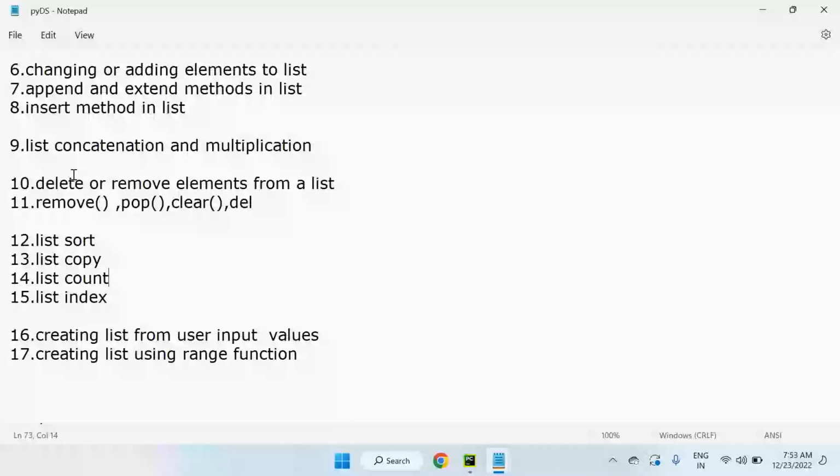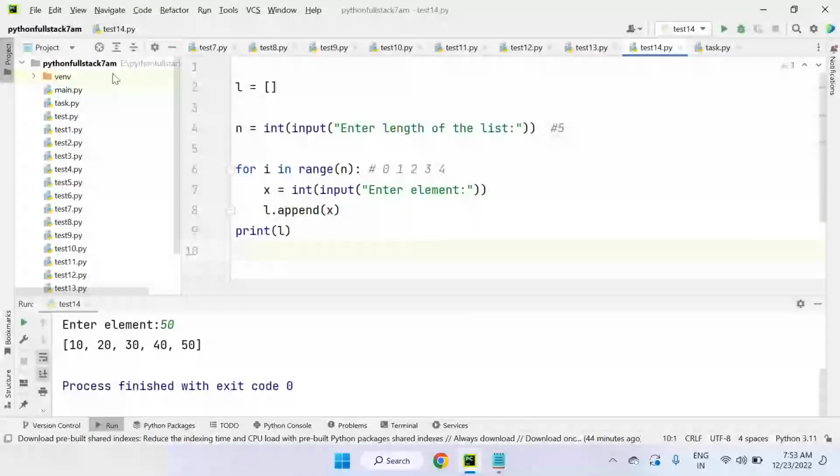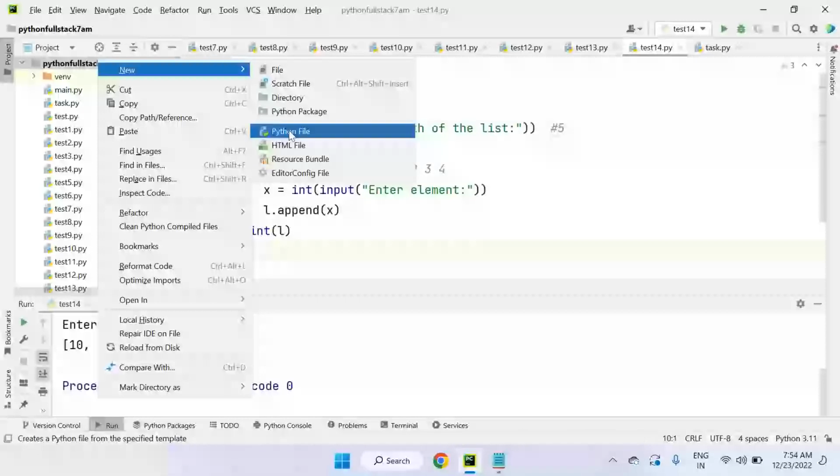Now fine, next what I need to do, list concatenation and multiplication is there. It's a simple concept, same as what we have seen in string concatenation. List concatenation means adding two or more lists into a single list. Suppose some of the employee names are in one list, and some employee names are in another list. Both employees all together you want to prepare as one list only, then we can go for list concatenation. List concatenation is simple, using the plus symbol.